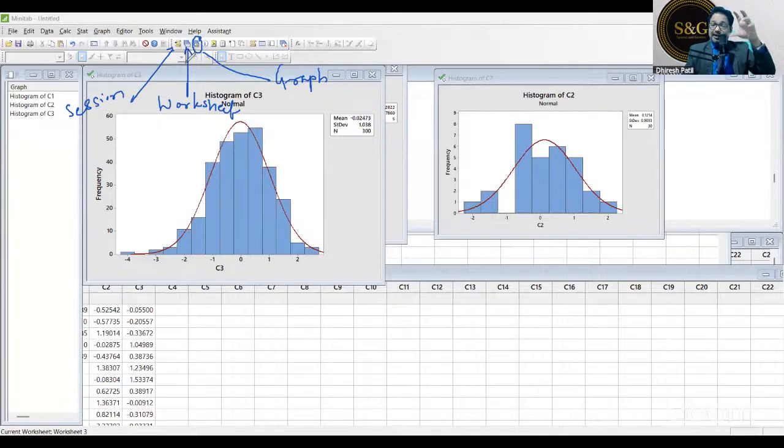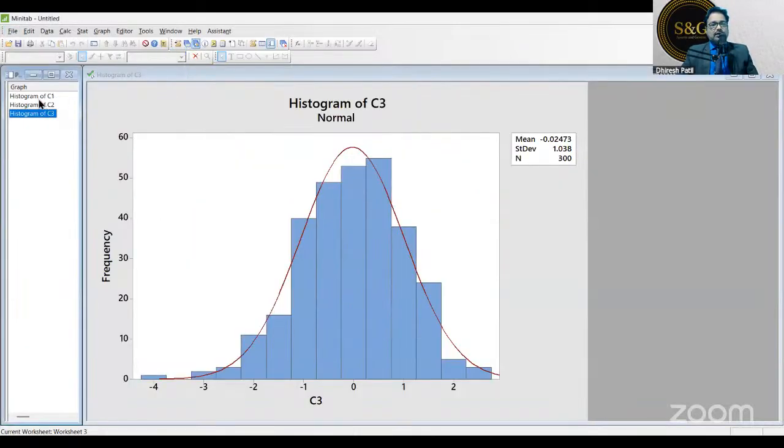The worksheet is where the data is stored. Graph is where all the graphs are stored. And statistical analysis is where all the statistical analysis is stored. If I want to check the graphs, just click on this graph icon here, and you will reach all the three graphs. Can you just click on that? On the left-hand side, you can see C1, C2, and C3. C1 is column number 1, histogram of column number 1, histogram of column number 2, histogram of column number 3. Now, if I want to make them smaller, just click on this. A two-ended arrow will come and just drag it.